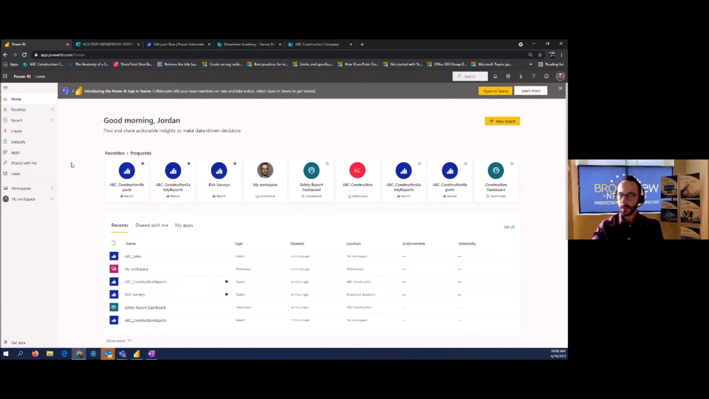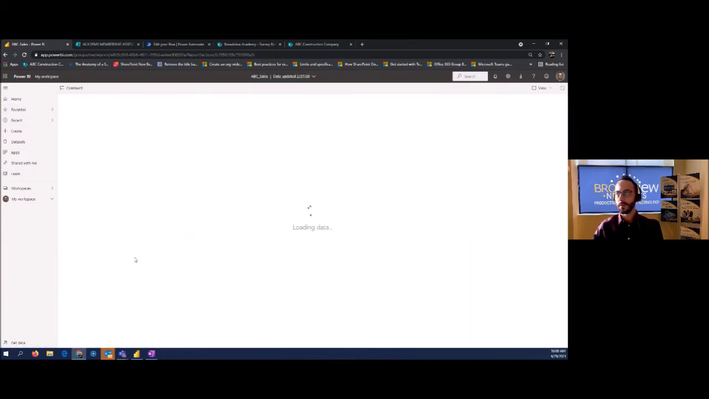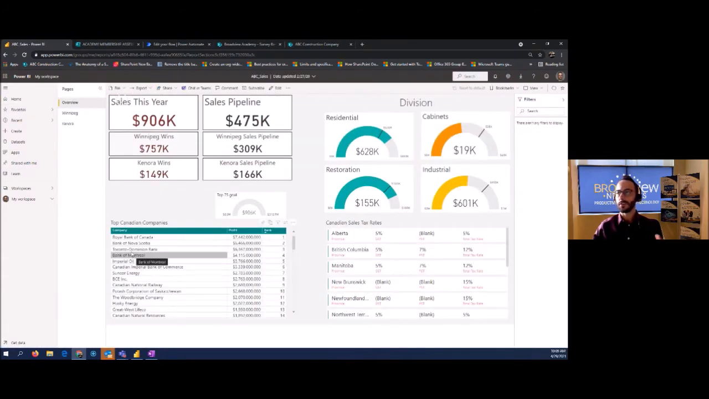One of the nice things is you now have one general area where you can have all these different reports shared to you. Based on who's allowed to see what report, you can have those made available to you all in one nice area here. So I'll poke through a few of these to show some of the other advantages that you have in Power BI reports.